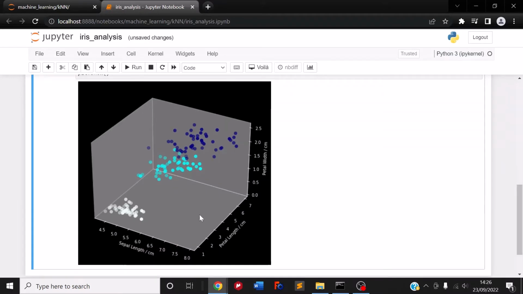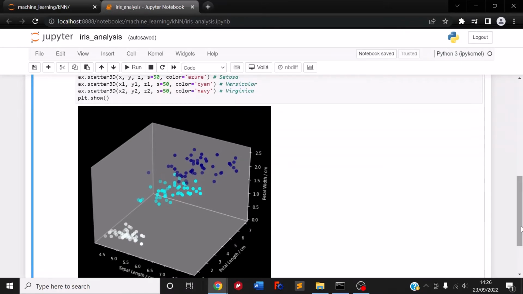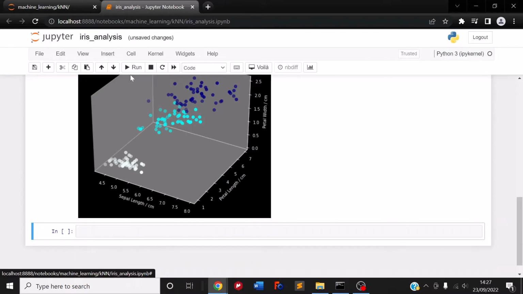We have these really clear domains for each of the species, where we've got the Setosa down here in the azure, the versicolor here in the cyan, and the virginica up here in the dark blue, like navy blue. So you can immediately see from this data that we have three distinct domains, and that we should be able to, if we placed an unknown point in one of these domains, predict it quite easily. So let's insert a cell below here.